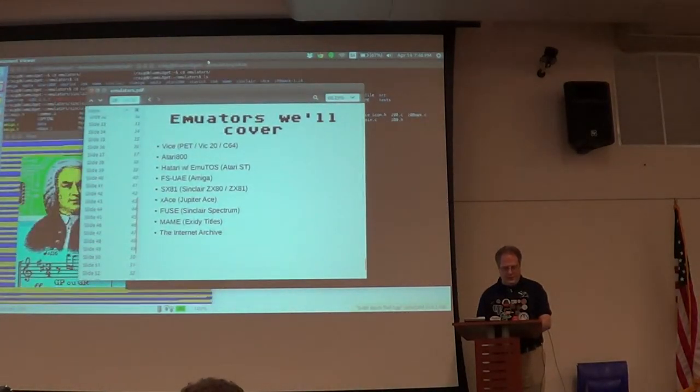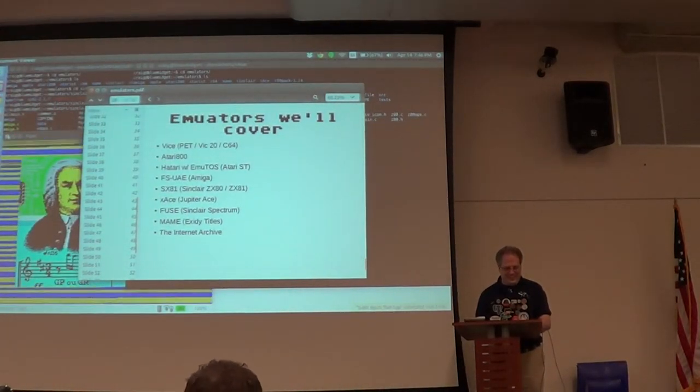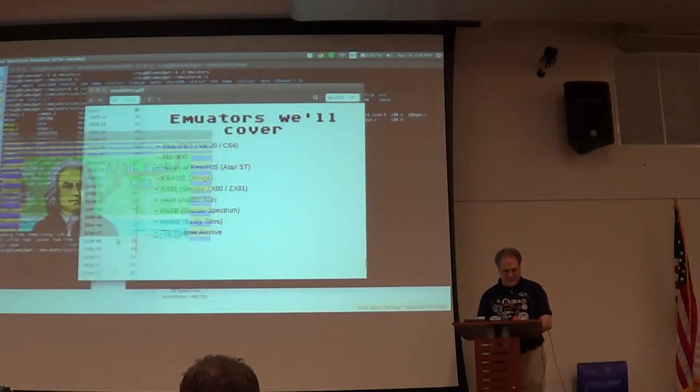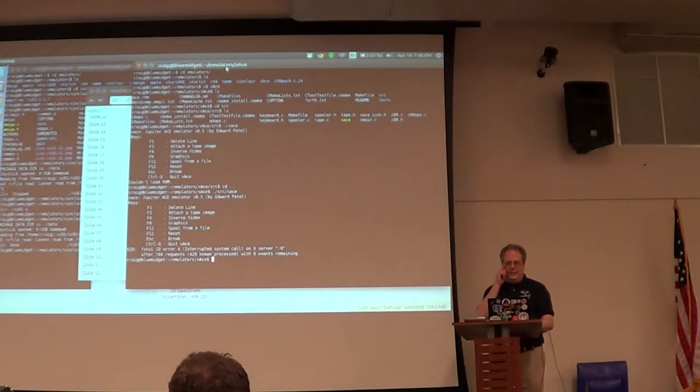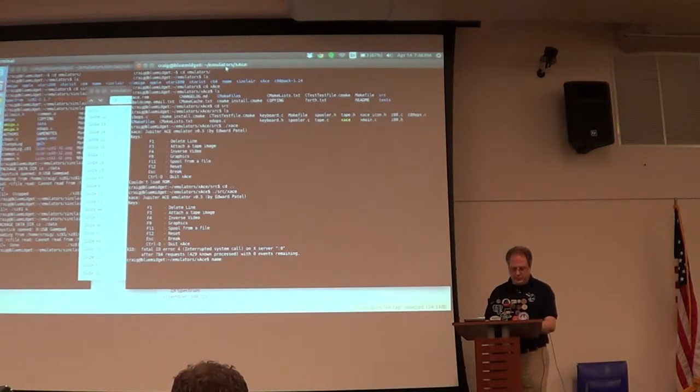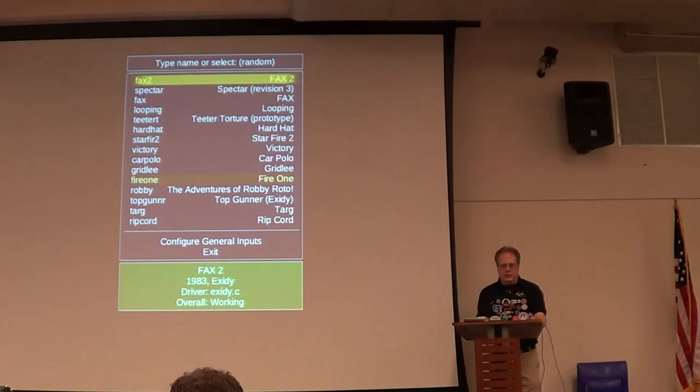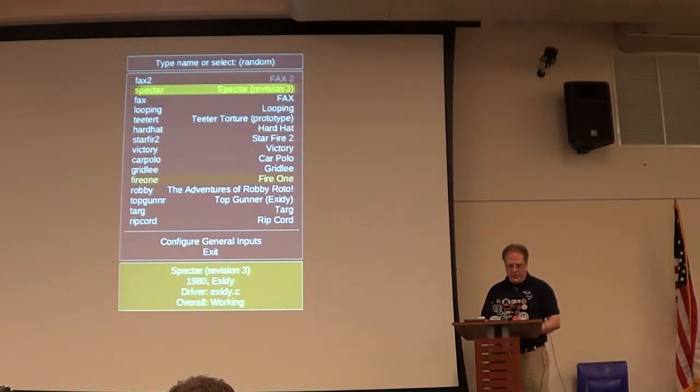Well, this is still loading. It takes a while for it to load, let's just put it that way. How's that? So let's play some games.